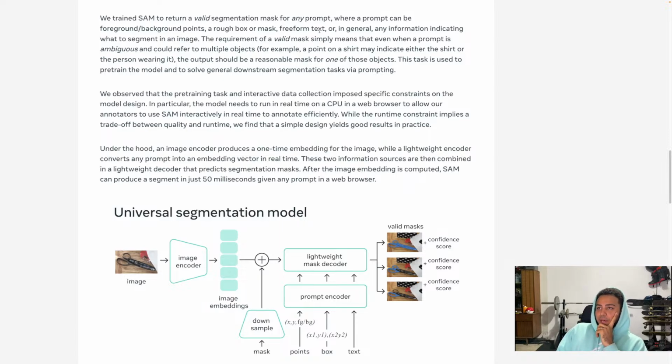The requirement of a valid mask simply means that even when a prompt is ambiguous and could refer to multiple objects, for example, a point on a shirt may indicate either the shirt or the person wearing it. We saw that in the demo. The output should be a reasonable mask for one of those objects. This task is used to pre-train the model and solve general downstream segmentation tasks via prompting. Okay. This task. Okay. We observed that the pre-train task, an interactive data collection, imposed specific constraints on the model design.